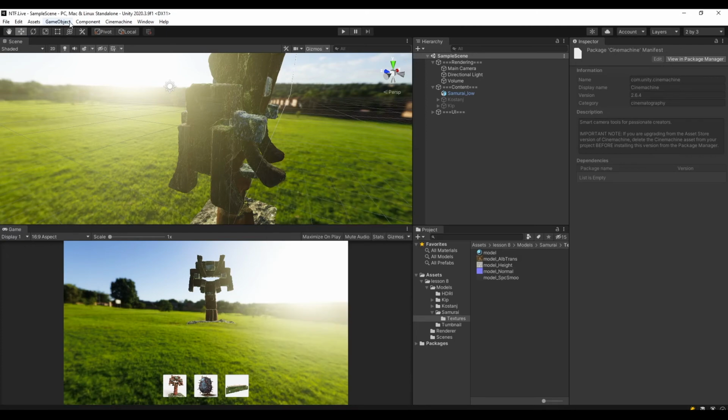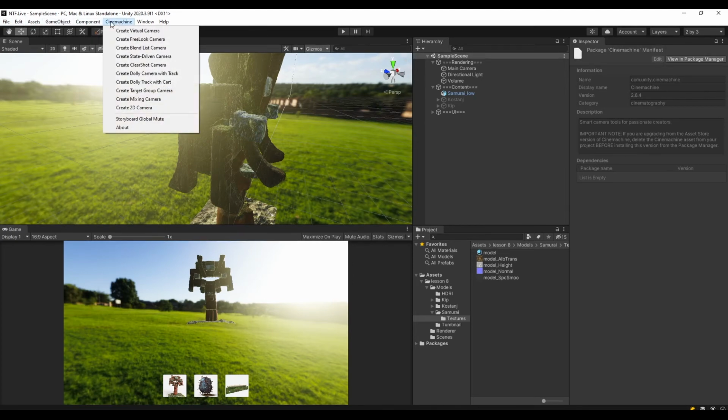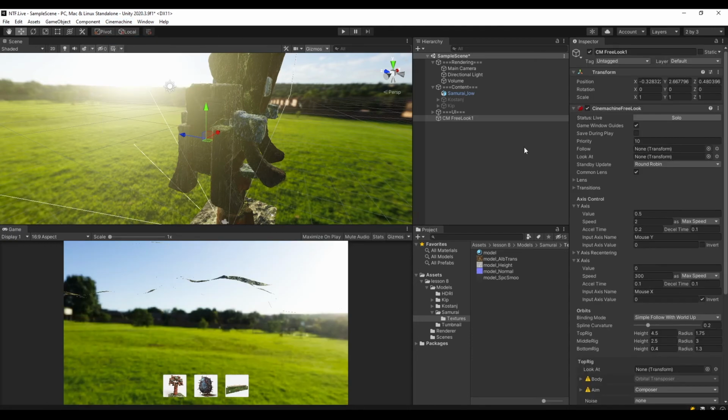Nothing special. So now we got a new tab here called Cinemachine in the menu bar. If you click on Cinemachine, we have a lot of options, but we'll be using Free Look Camera. So just click here, create Free Look Camera, and it will create us a new Free Look object. I like to drag and drop it back to the rendering because it's controlling our camera.